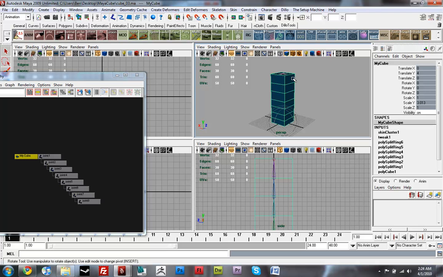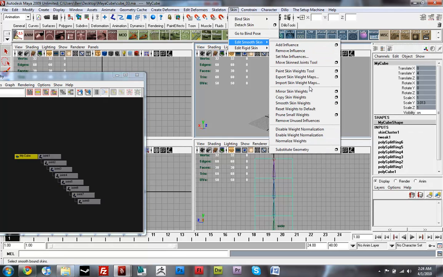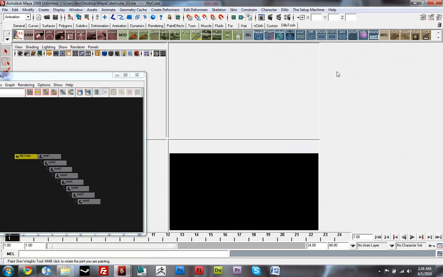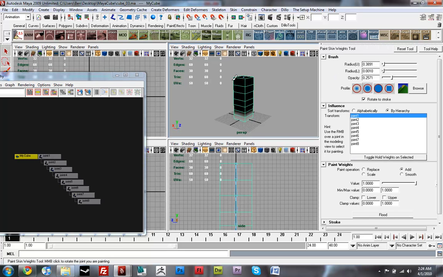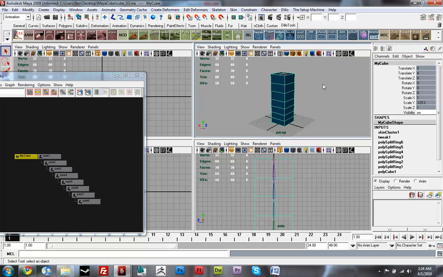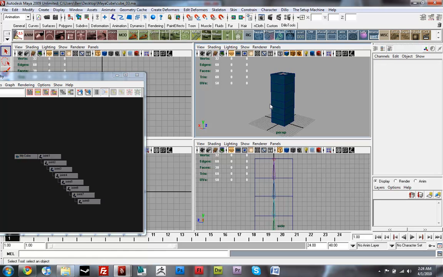If you have a more complicated model, you might want to select the model and then go up to Skin, Edit Smooth Skin, Paint Weights Tool with the options. And then this will bring up a little menu on the side here. And you can go in and select whichever joint you want and paint the influence that that joint has on the vertices of your model. But for us, this is good enough how it is, so we're not going to get into that. I'm sure you can find some tutorials on how to paint weights on YouTube.